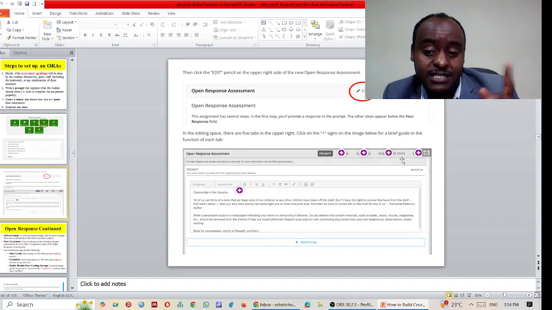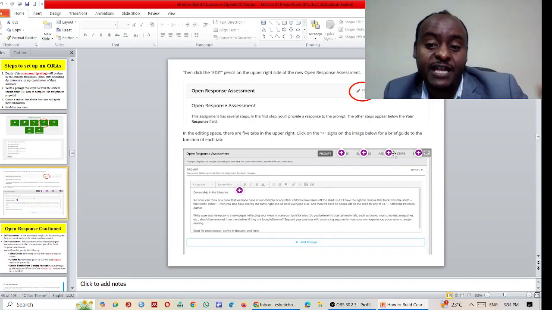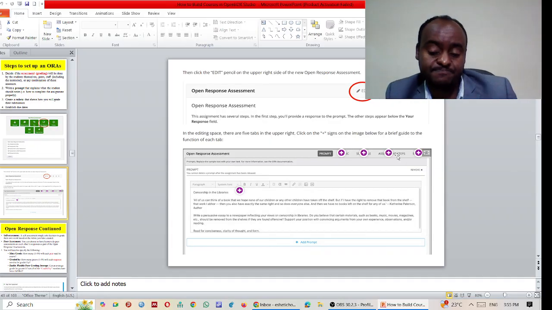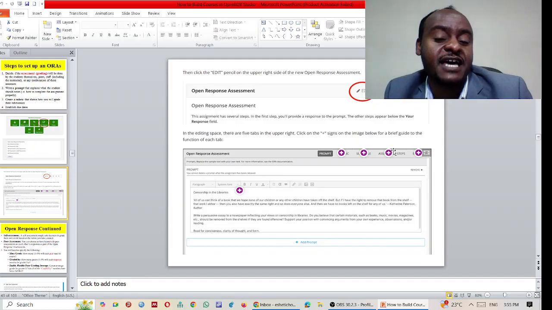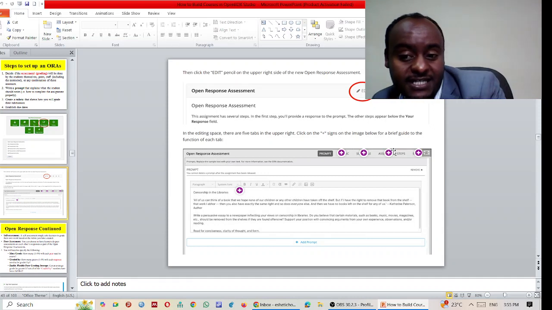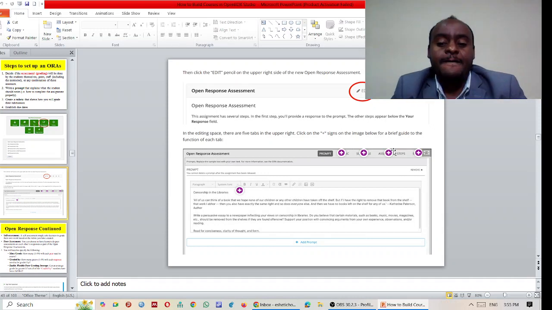So it's a little bit not visible, but I think you get the point when I speak. Like this one, it says assessment types. This is a button that helps you select the type of assessment, whether it is peer assessment, self-assessment, or instructor or staff assessment, the type of open response assessment.